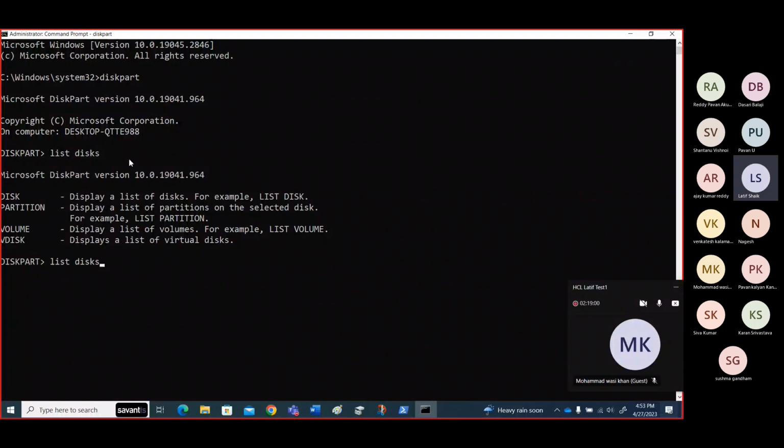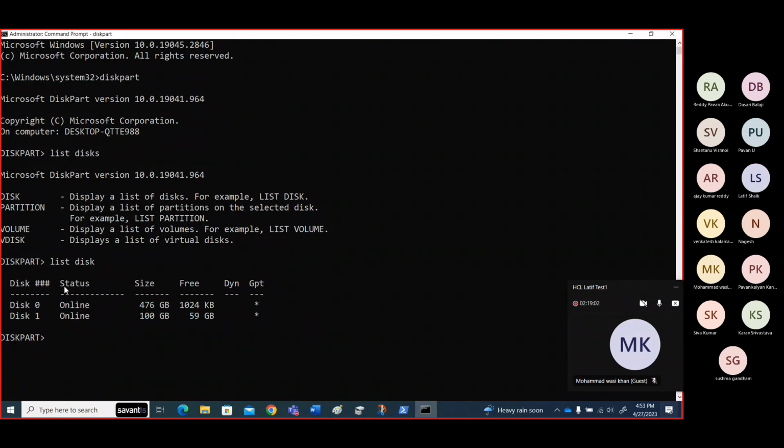List disk. Okay, so I have two hard disks. It is showing like this. I'm not showing other commands because do not try this in your system, guys. If it is a virtual machine, no problem. If it is a physical machine, without knowing, don't try it. Be alert and do it. That's the important point.